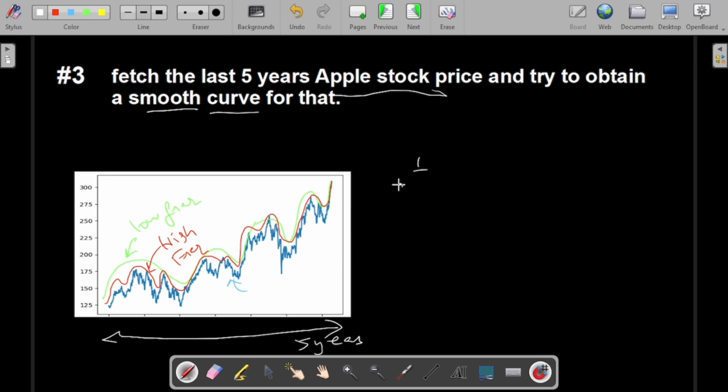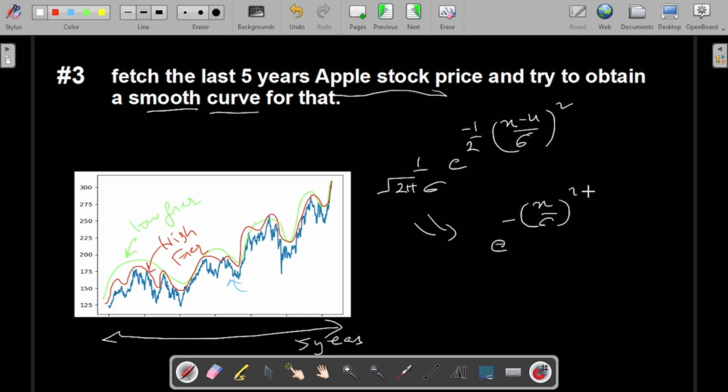It's actually 1 by under root 2 pi sigma e to the power minus 1 by 2 (x minus mu by sigma) whole square. But we will take a simpler form of this. I will just write e to the power minus (x by sigma) whole square. So it looks something like this, a normal distribution. This means using this, we are going to filter high frequency trend from this chart and just keep the low frequency overall trend. Okay. So this is the idea.